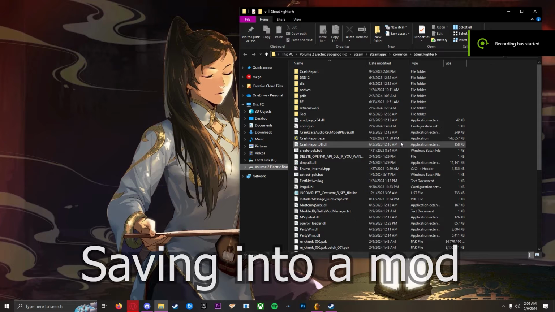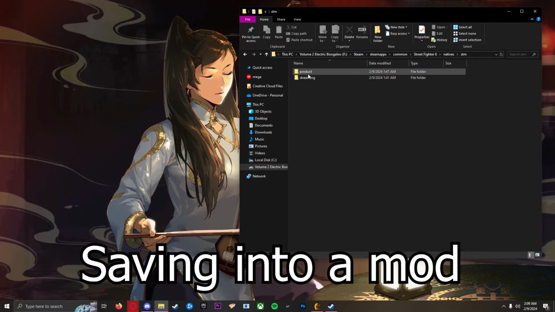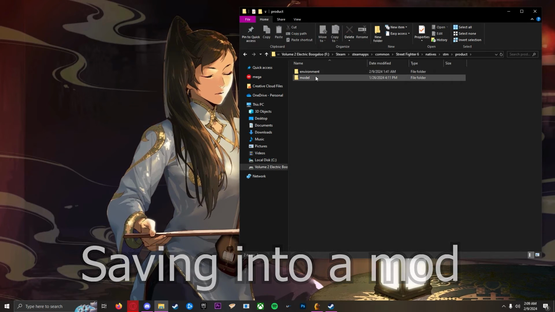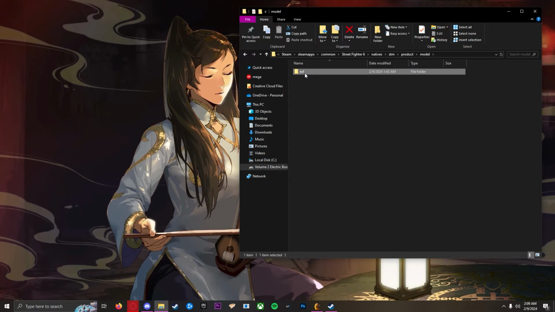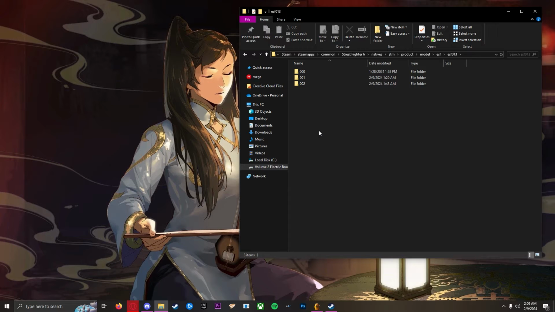So, after overwriting your CMDs, you want to go back into your local files of Street Fighter 6. Once you're there, you want to go to the natives folder that will be there and keep going: product, model, ECF. Now I have it in the written tutorial of which character corresponds to which number. So in the case of Aki, which I know by heart, which is ECF 013, a very unlucky number, unfortunately.